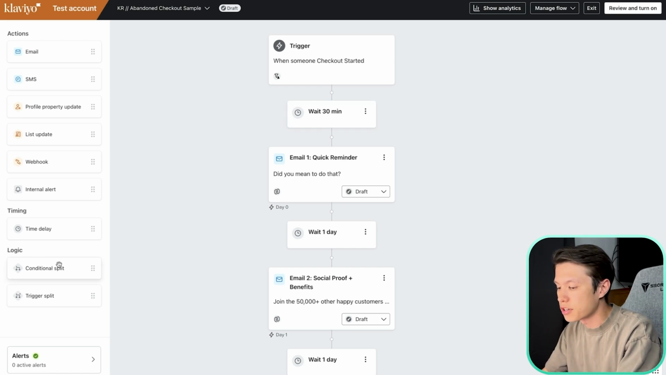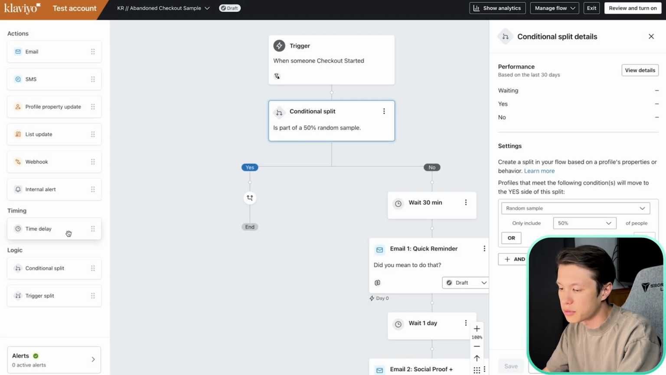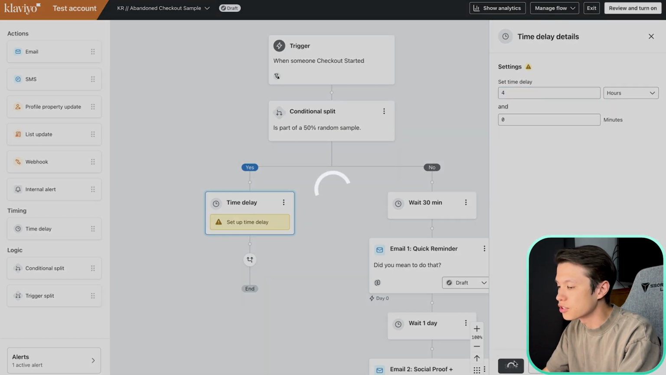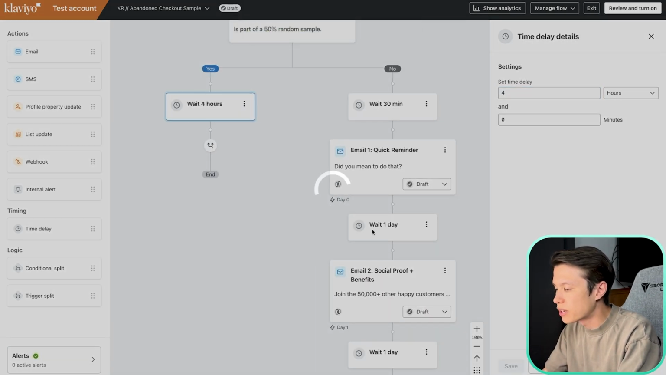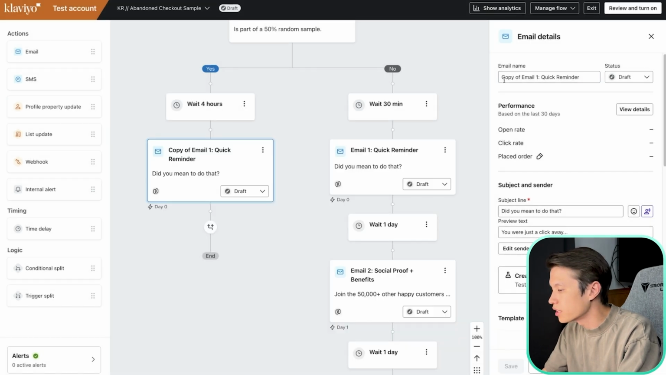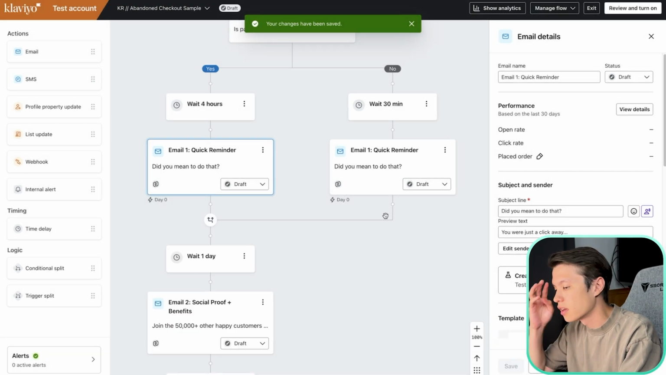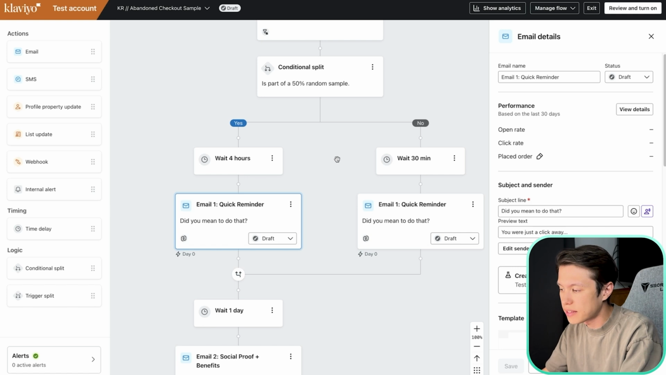But if you're something a little bit smaller, maybe you want to keep it to only 2 branches. If I wanted to create a 2-branch sequence, all I would do is add a conditional split, click on a random sample, 50%. I'm going to add a time delay, put it for 4 hours to give some more separation between these. Then we duplicate this first email, drag it over here, delete this and clean up the naming. And that's really all it is. Then we just drag and drop it to make sure that it connects back to the sequence. So if you wanted to run that, you could do that.